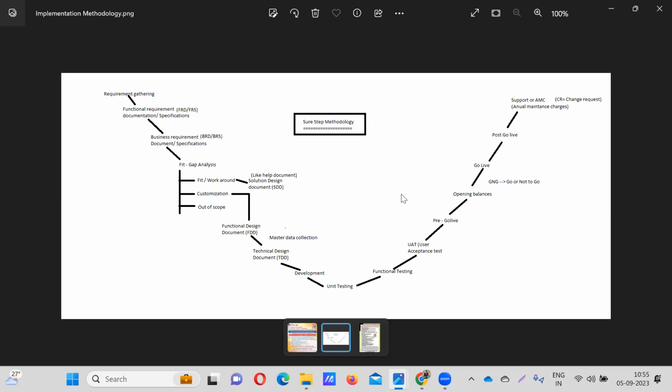In that case, if it is a fit, we can prepare the solution design document, SDD. You can see it like a help document. If the client did not require any customization, we can prepare the solution design document. The solution design document is nothing but giving the solution for the fit, like if they require the purchase order process or sales order process. It is fit already, there is no customization required. If there is a customization, that is the gap.